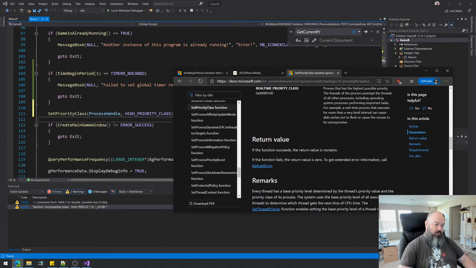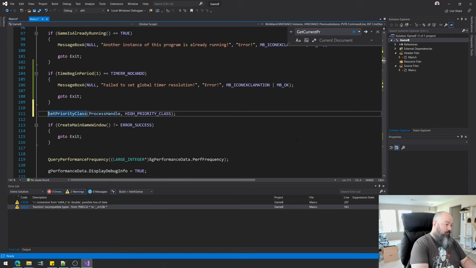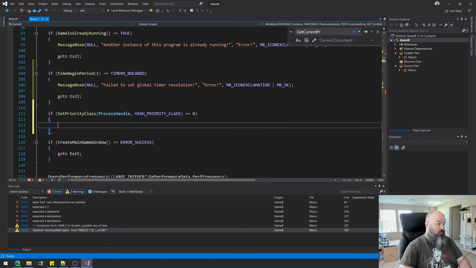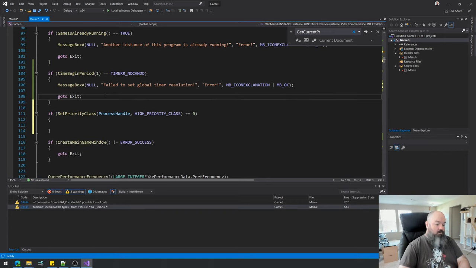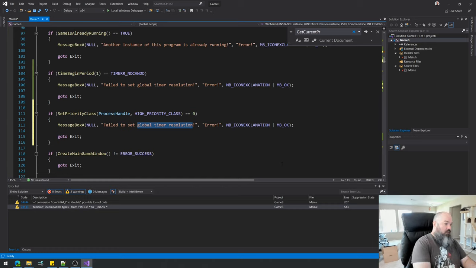What does it return? If the function fails, it returns 0. Okay, so if that equals 0, then failed to set process priority.